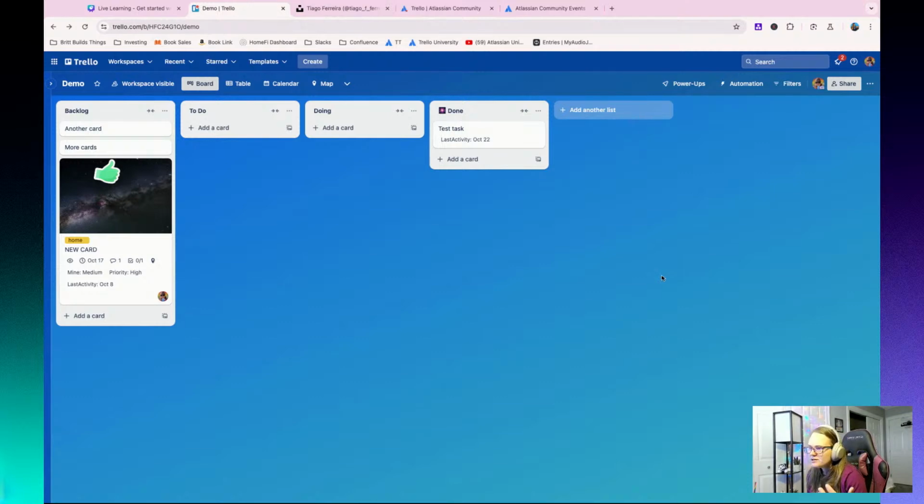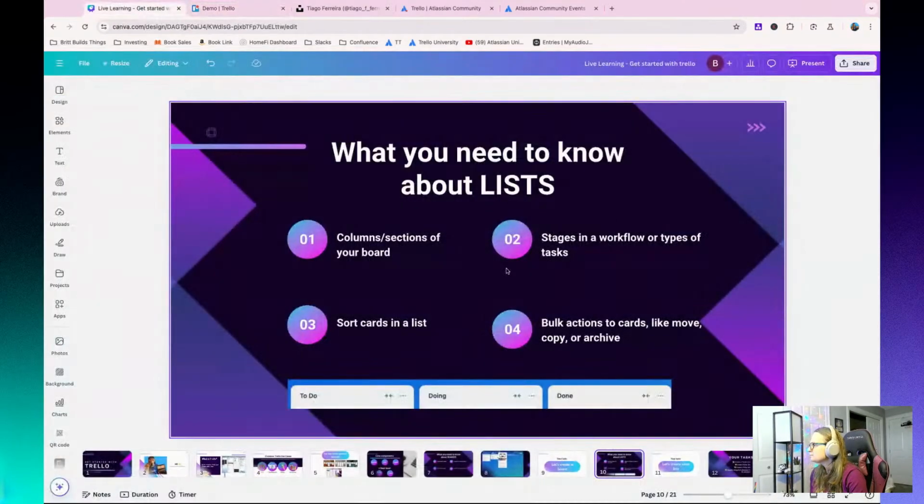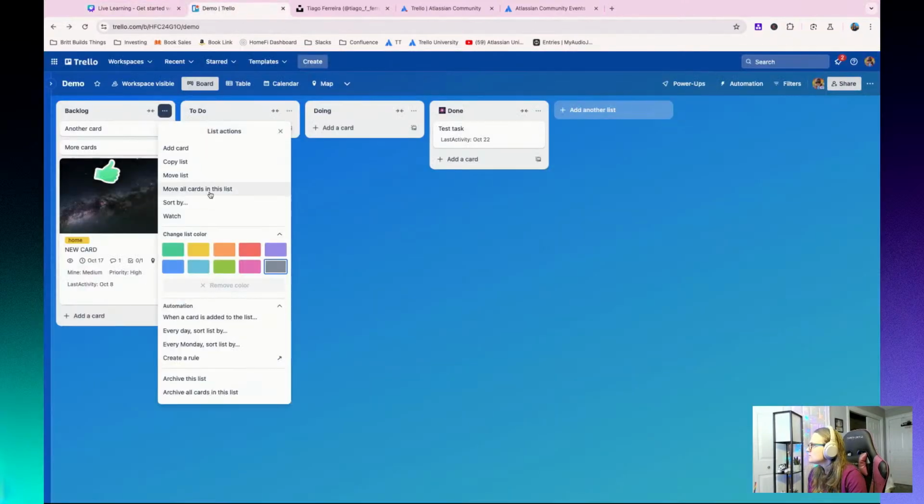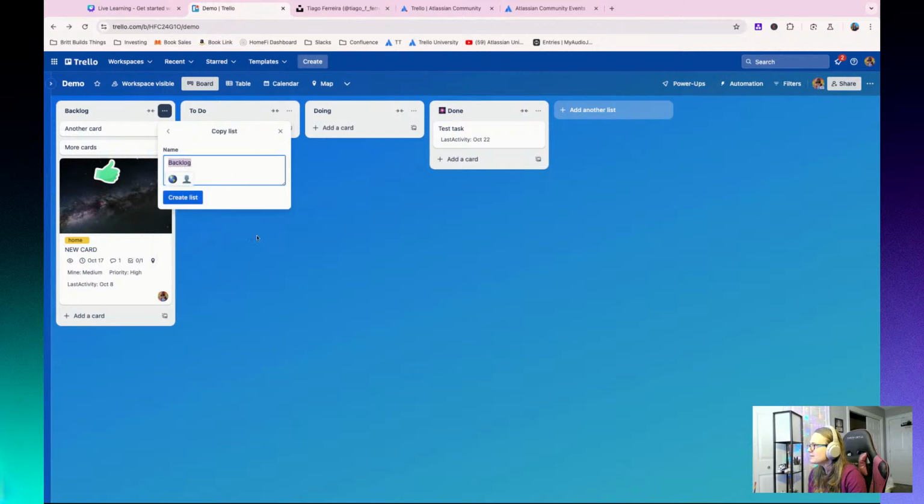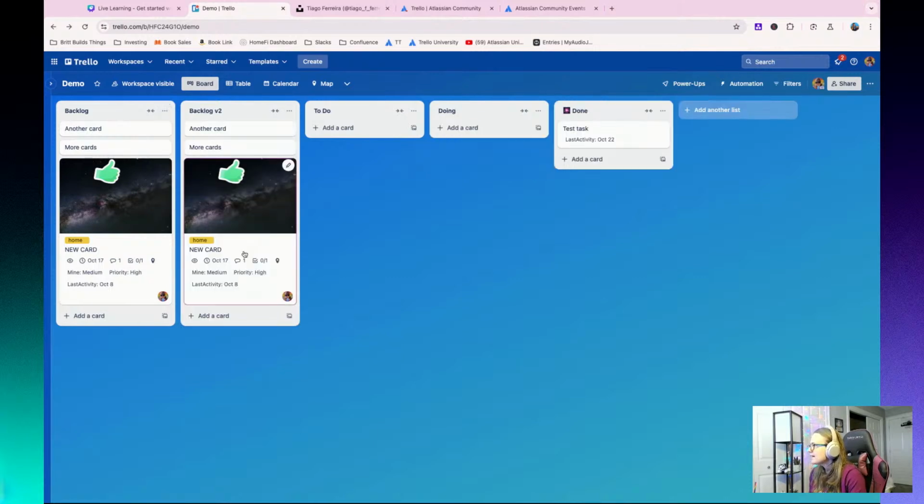You can make automation that supports this, but also you can do that manually in what I just showed with those three dots. So that's what's helpful with the list. And there are also bulk actions. So inside of that same list menu, you'll see there's different actions for it. You can copy that list. So let's say you want another version of your backlog. You can literally copy that and have a whole other version that duplicates with all of those other cards.